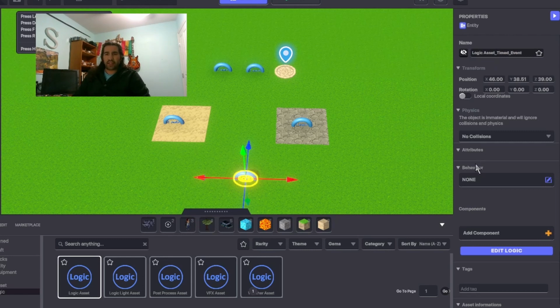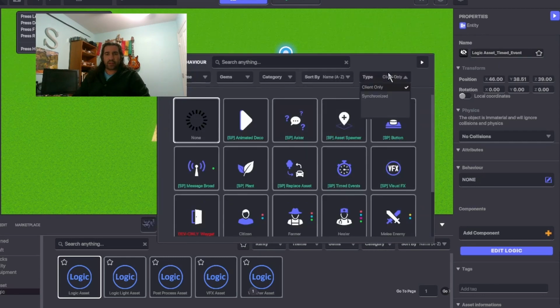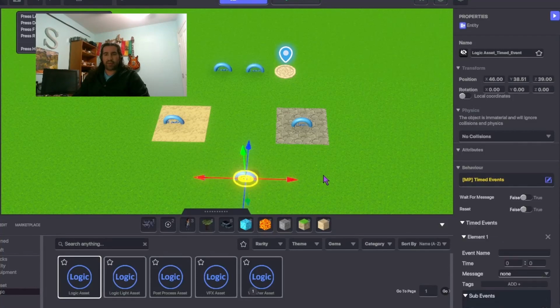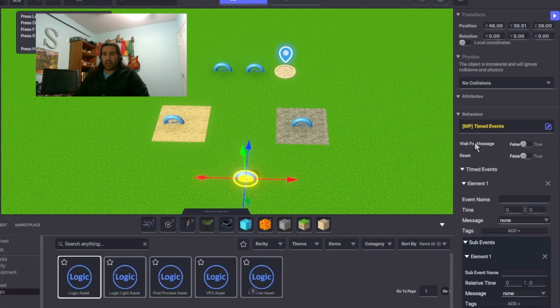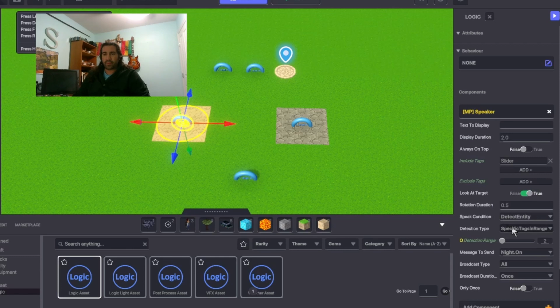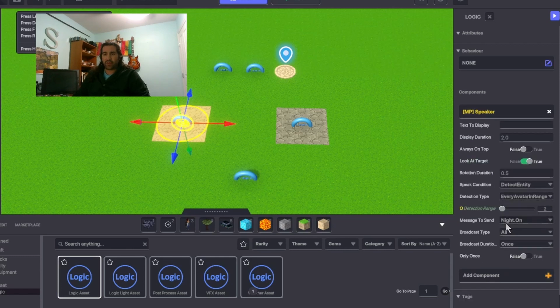And I think in this case, I'm going to switch over to the synchronized behaviors. I'm going to look for my timed events, which is only available to the multiplayer. And I'm going to use one of these boxes here to trigger the timed event. So just have my character stepping inside of it for now. So let's go switch the detect entity back to every avatar in range. And this time we're going to trigger the weather sequence.